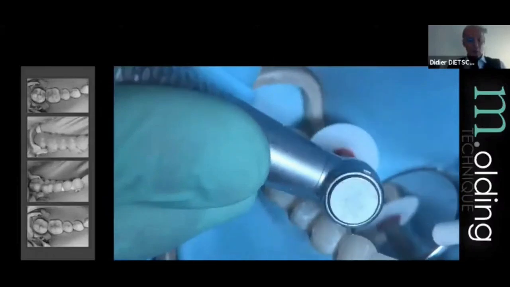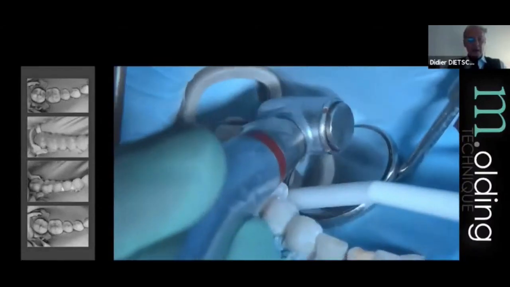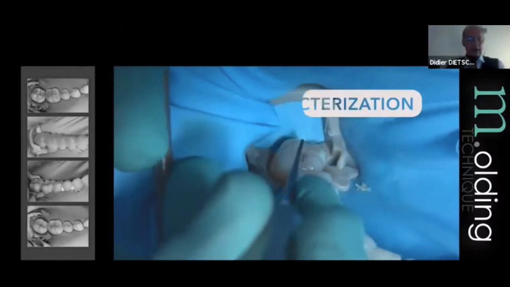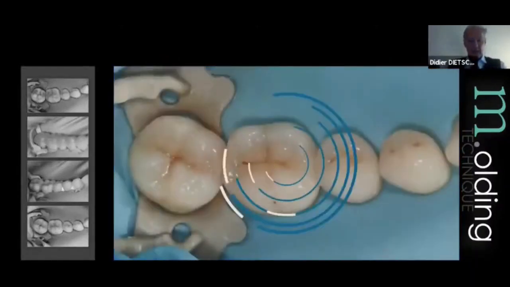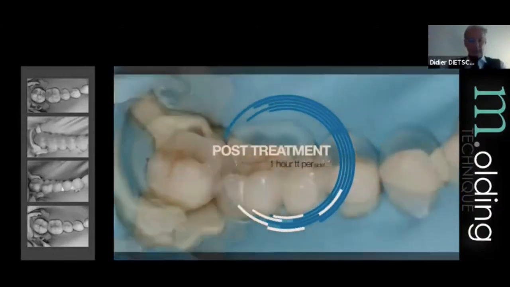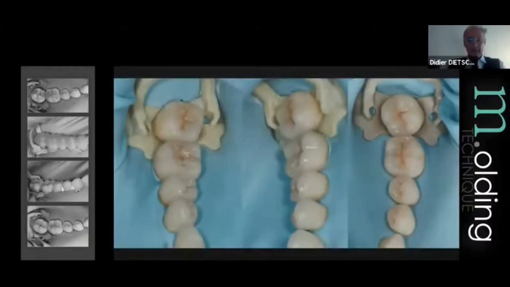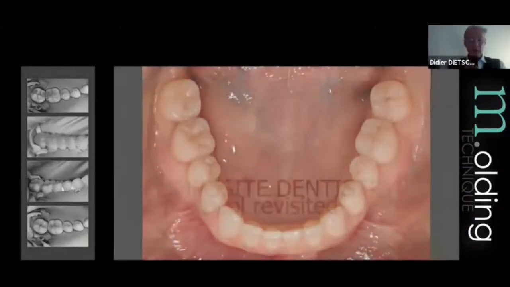So you have seen the number 12 blade. Now we are going with discs to finalize the cleaning. And the last step is a fine flame, 40 microns. And when it's done, I clean the surface with my rebonding material, which is a self-etching adhesive, before placing the fissures colorant and a little bit of white effect shade. And this is the final arch after molding.